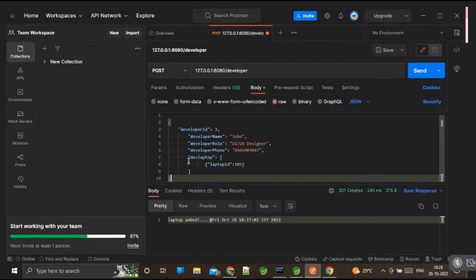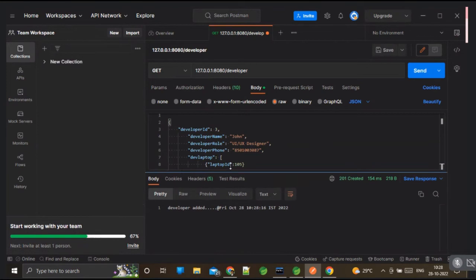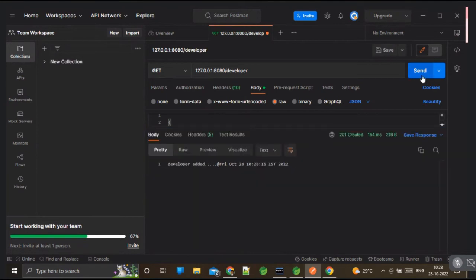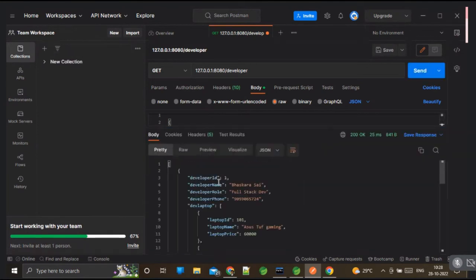Now post this. Okay, developer added successfully. Now let me retrieve all the developers. You can retrieve here. Click on send. Okay, so developer 1 is there.